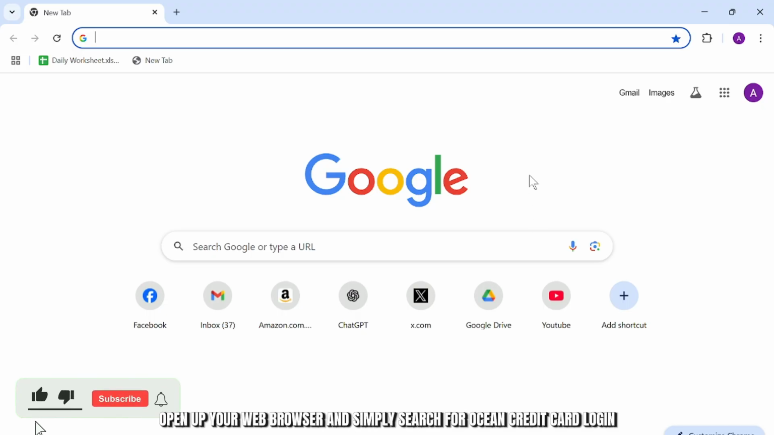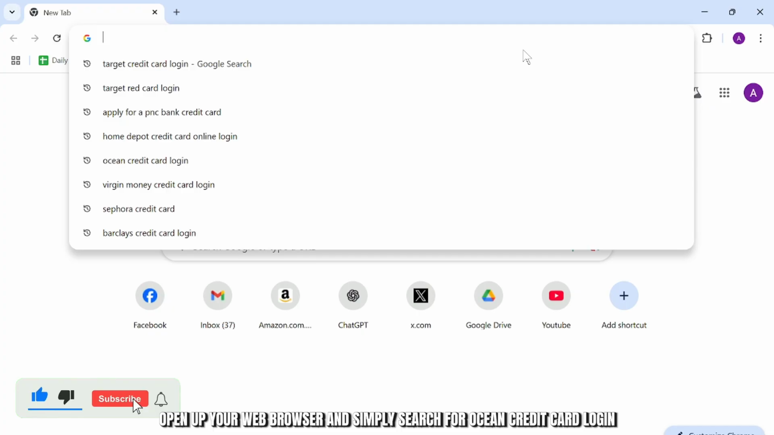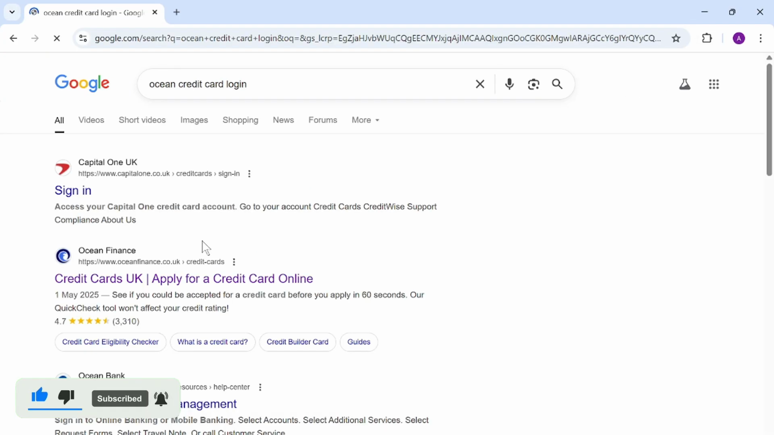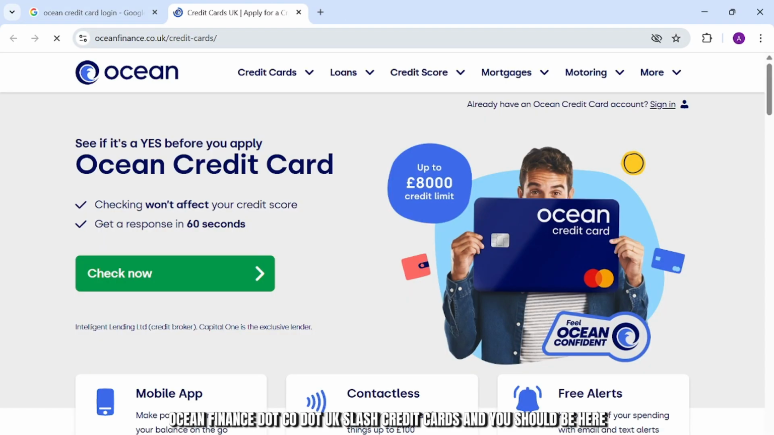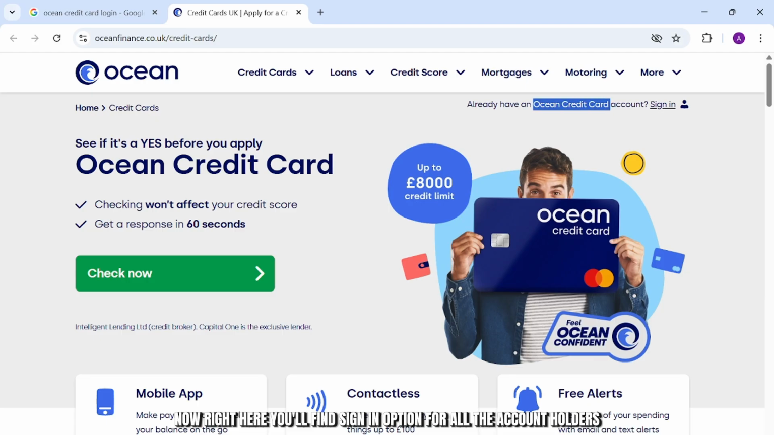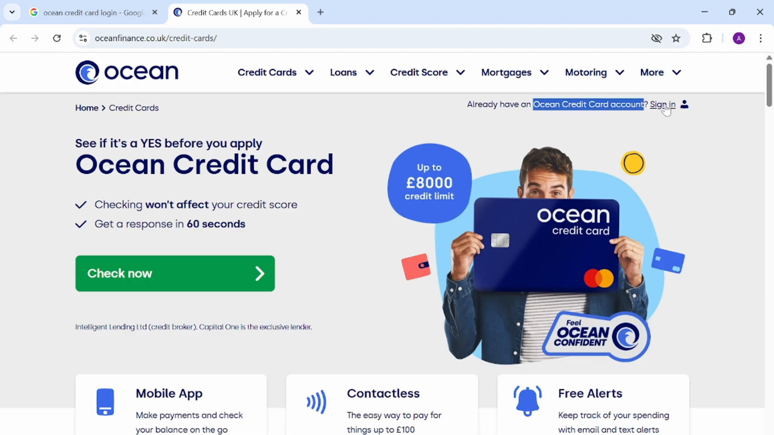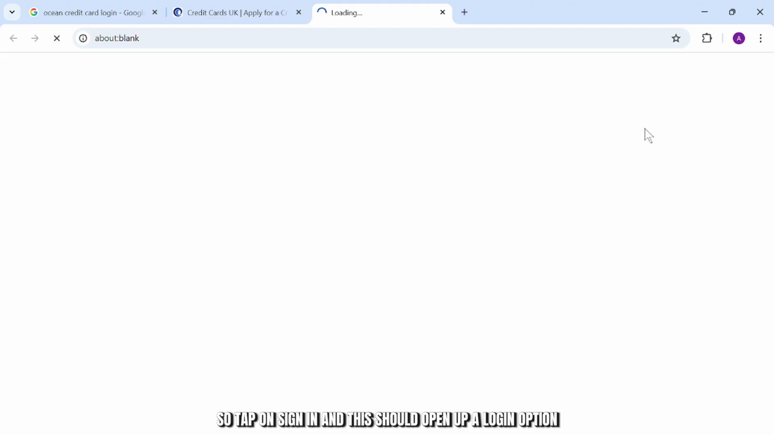First step, open up your web browser and simply search for Ocean credit card login. Then you'll find this Ocean Finances. Head over to this link right here, oceanfinance.co.uk/credit cards, and you should be here. Now, right here, you'll find sign in option for all the account holders. So tap on sign in, and this should open up a login option.